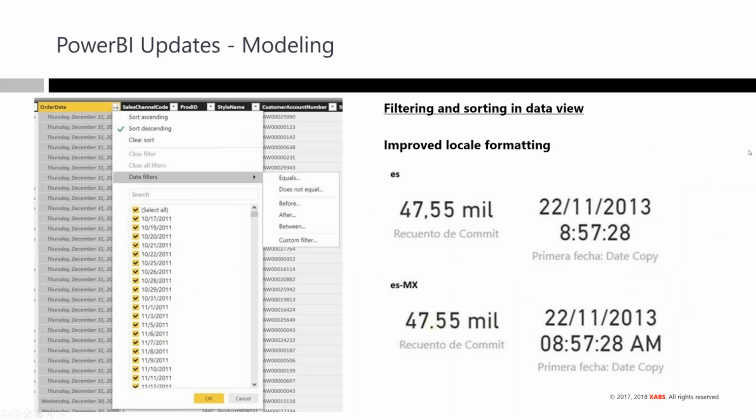All right, so there is some modeling. There's a new addition on filtering and sorting in the data view. For every column in your model, you can now see the sort direction that is applied on that column, and either filter individual values or use advanced filtering options for that column.